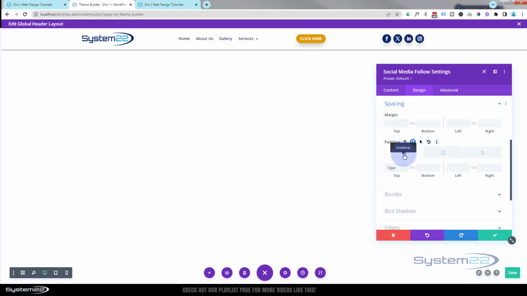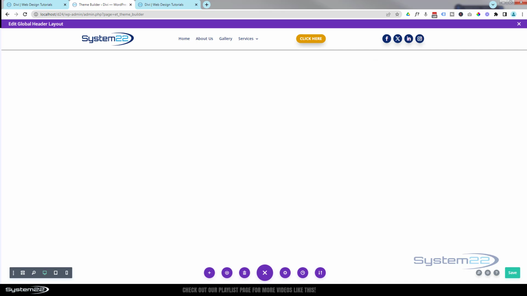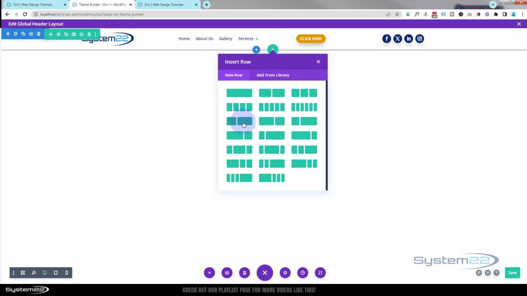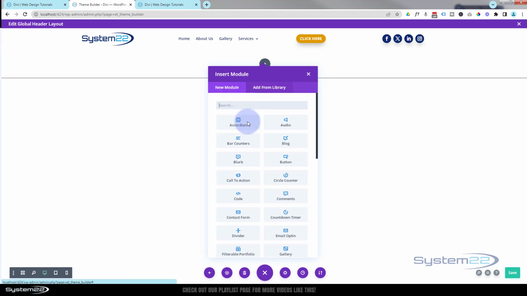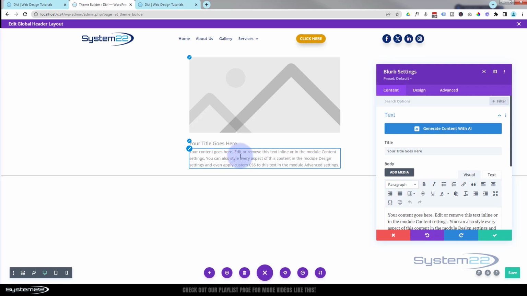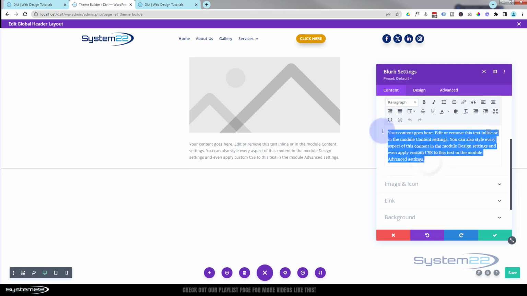And if you wanted to add a secondary menu, I'll do this very quickly. Just add a new row. Put in whatever you want to put in yours. I'm going to keep this very simple because this video is rolling on a bit now. I'm just going to use a blurb module with a telephone icon. I'm going to get rid of that. I'm going to put my number in here.